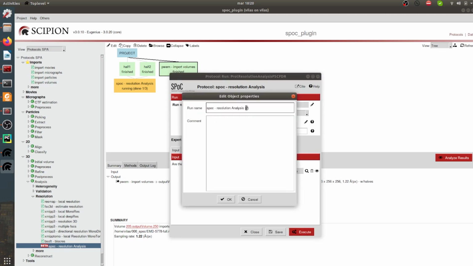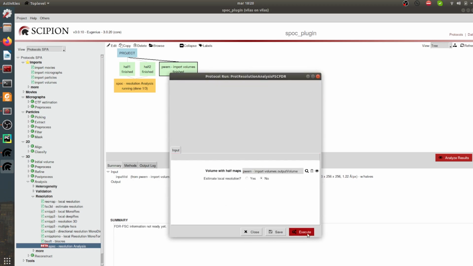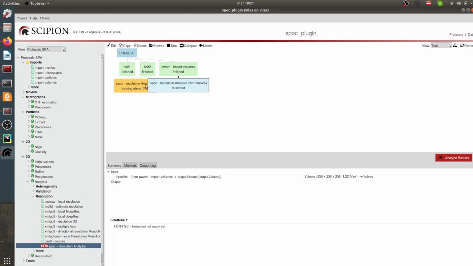Let's specify that this was with halves. And we click in execute and the box appears. If I click in this tree, the protocols are arranged and it will take a bit of time. Once the boxes are green, the protocols ended, and we can see how each of them provides different outputs.